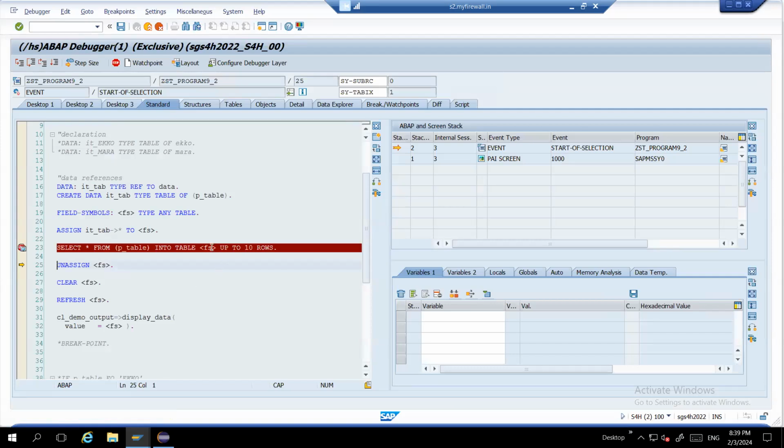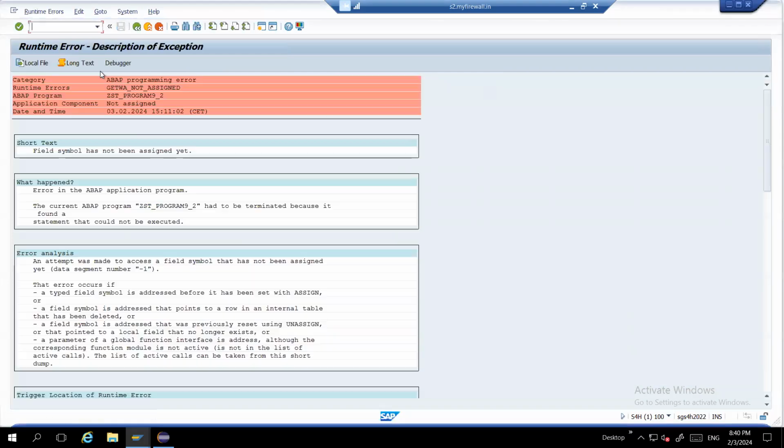So in this FS, 10 records are there. Unassign I'm giving. Okay. You can see it got unassigned and data got everything removed. Can you tell me now it will go into dump or it will work fine? FS, this field symbol is not assigned. So if I use this statement, it will go into dump or it will work fine. Very good. It will go into dump now because this field symbol is not assigned. In order to work with the field symbol, it must be assigned because here I have unassigned. Now it will go into dump. Okay.